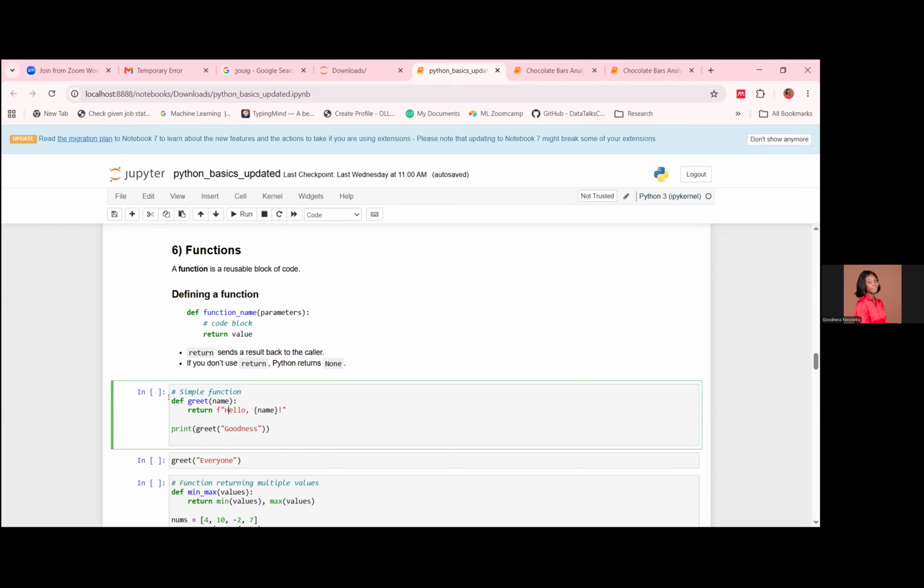Now, DEF is something we use to define a function. So the structure is DEF, then function name, then parameters. Parameters is whatever you put inside that the function is going to do. So define greet name, and I want this function to return hello, whatever I input in it.